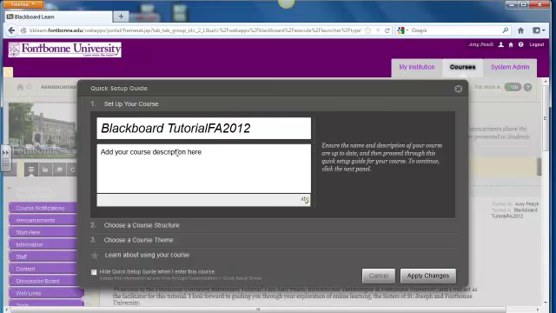So the first option here, you can go ahead and change a course description here if you like, since we don't default that at Fontbonne, but you won't be able to change the course ID. That's going to stay no matter what.